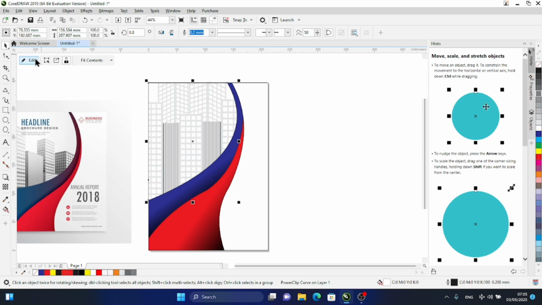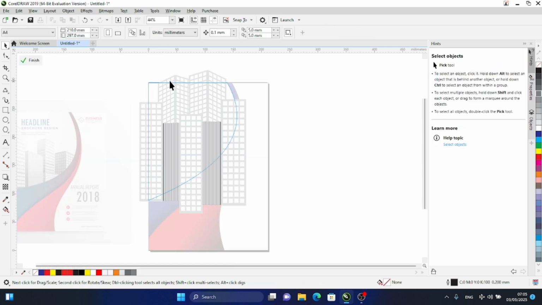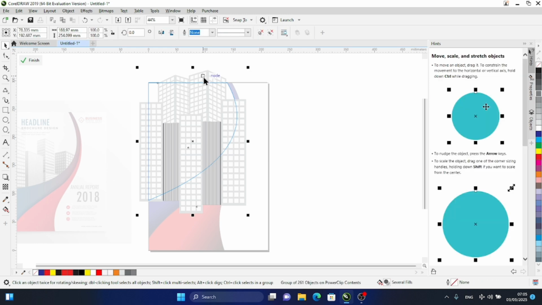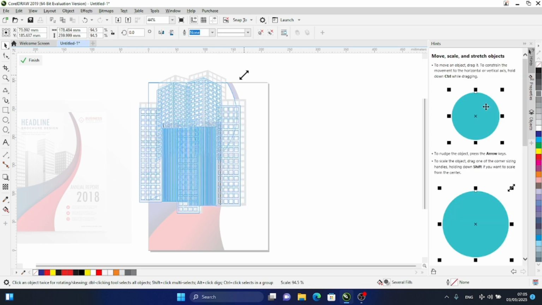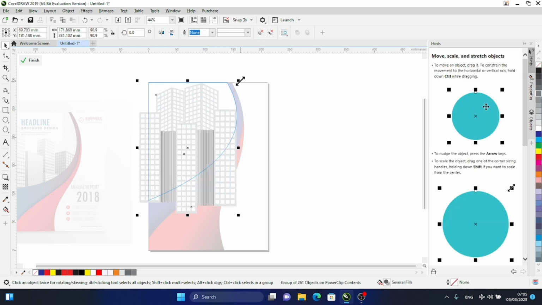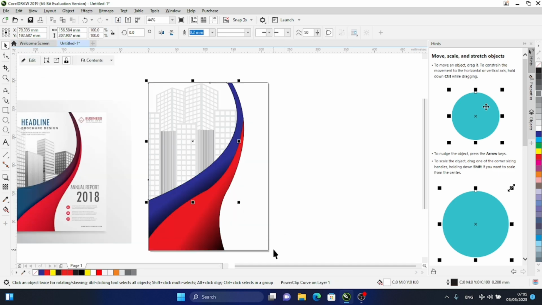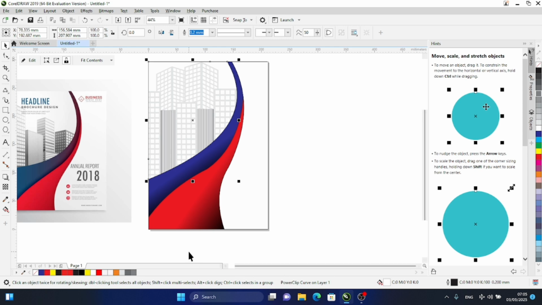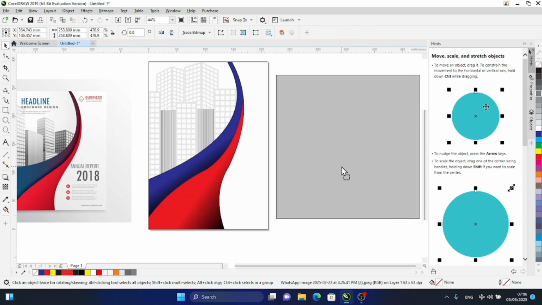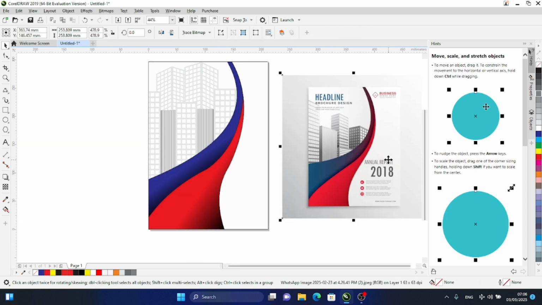So let's just adjust this. You go to edit, right, and we are going to rescale this a bit so our building will look like as if it's really rising, and that is perfect. I think this is perfect. So you click finish. Good. Now let's complete our design, guys. Now to complete the design, we need to scribble in some text, right?